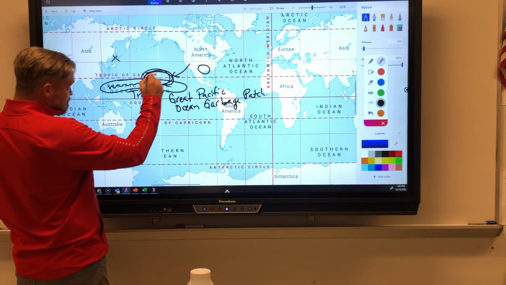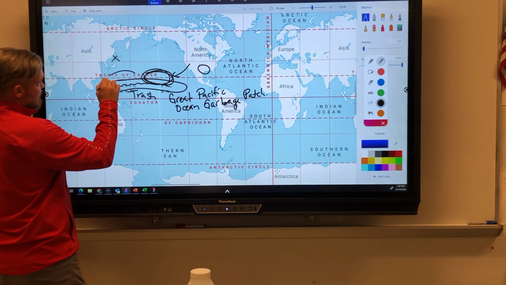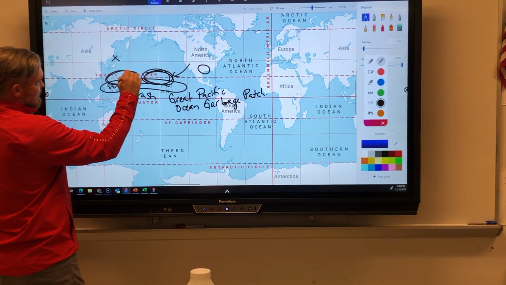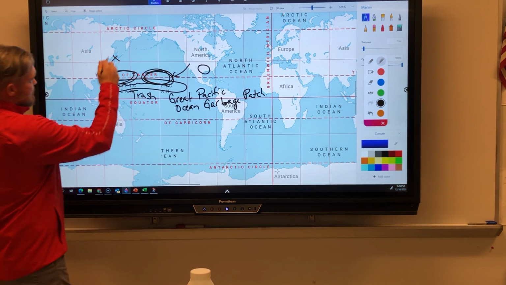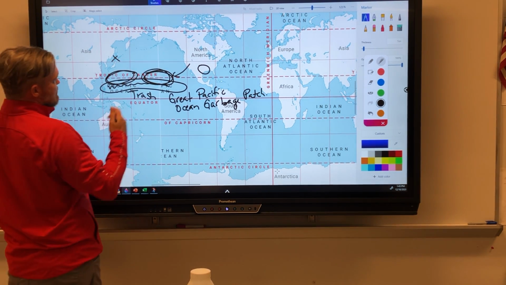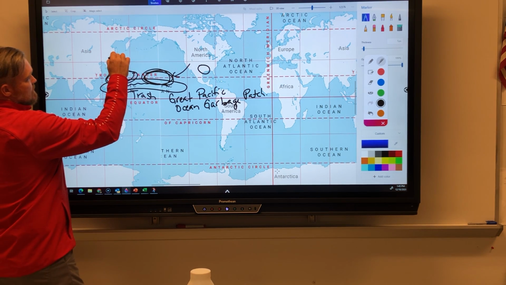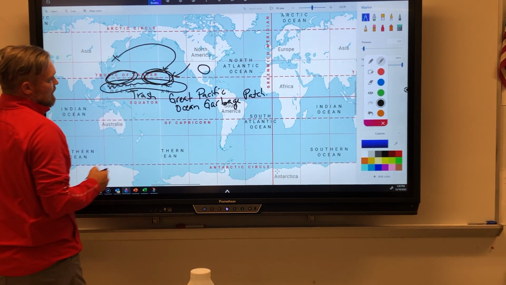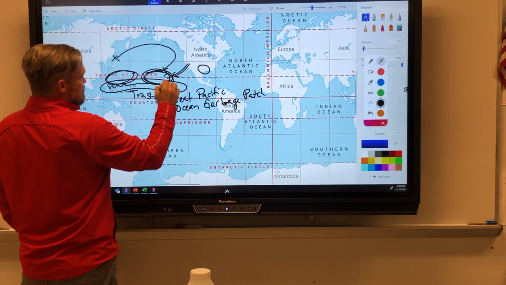Then there's another portion of the patch that's kind of on this side. Same thing, you get North American trash, Asian trash. Usually the trash that you see in here, the Asian trash travels this way and then is deposited, and the North American trash goes straight there, right?